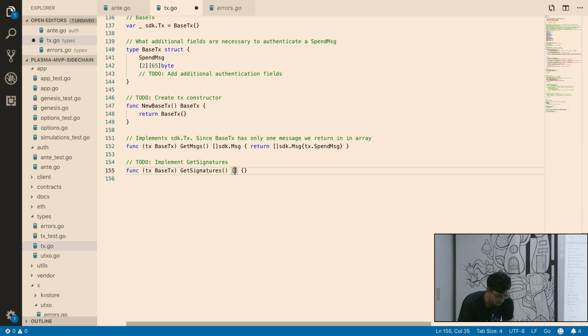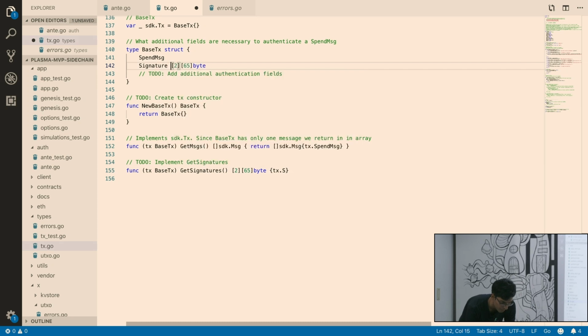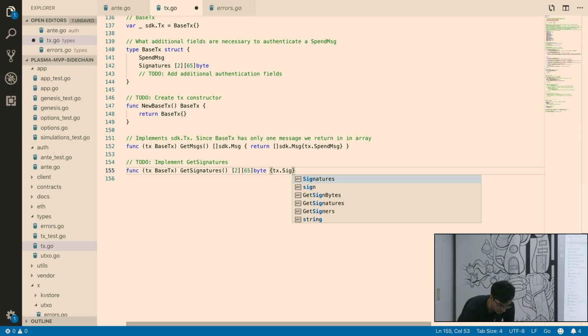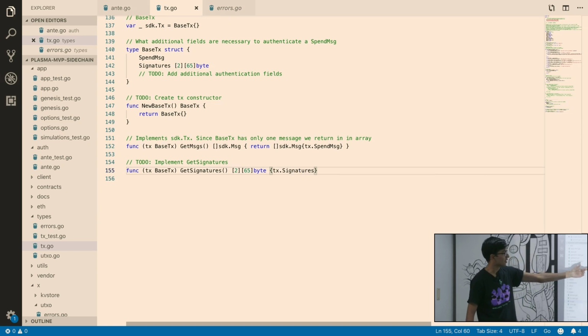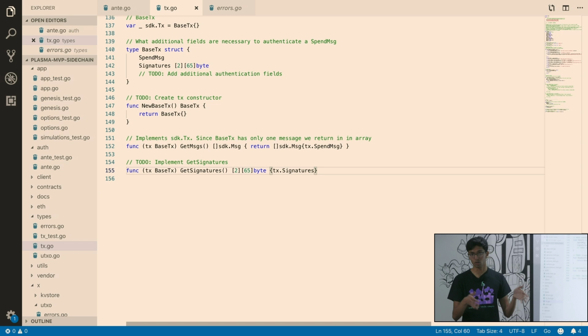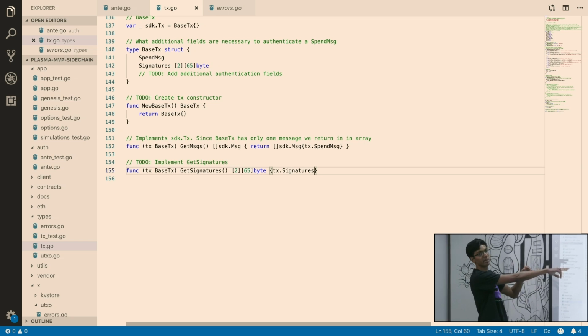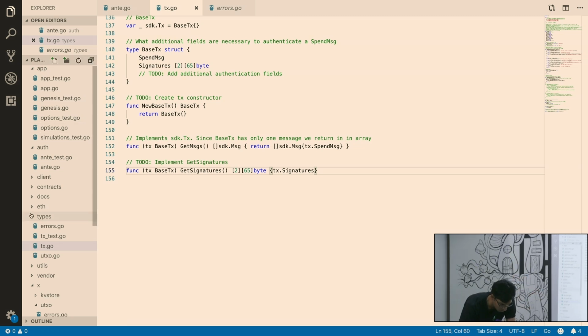So this get signatures method just returns the signatures. And SDK.tx has a method called getMessages, which will return an array of SDK.messages. But for us, every transaction has only 1 spend message. So we just return the spend message encapsulated inside this array. Does that make sense? Cool. So that concludes the messages and transactions that we're going to be sending around to the blockchain.